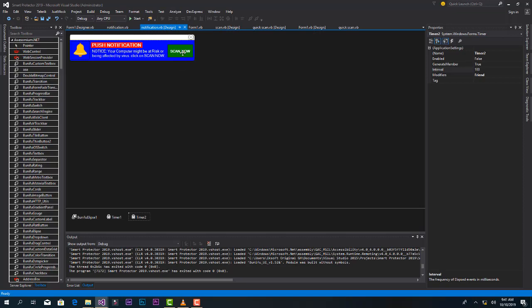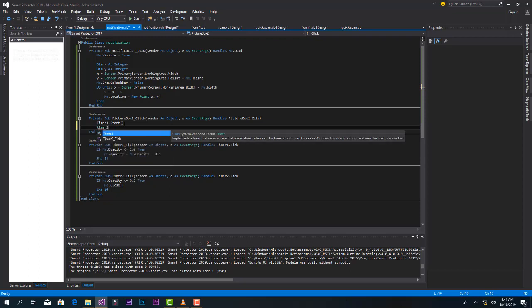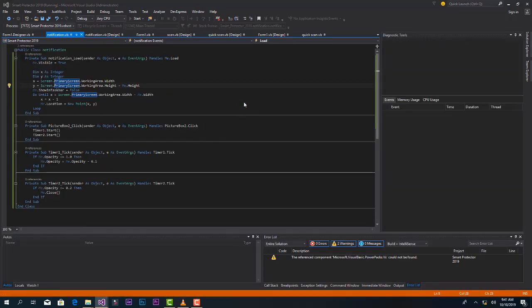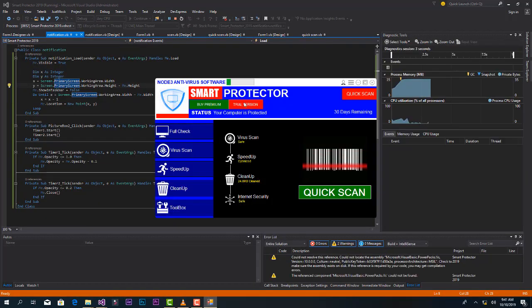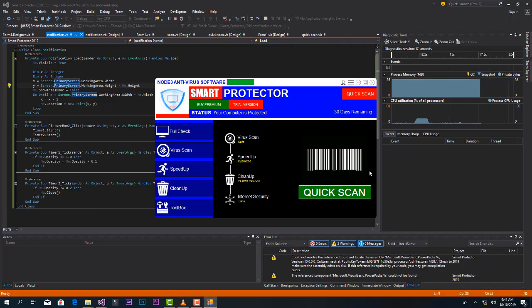So for the code, let's go to this one. When we click on that close button, we will say timer1.start, timer2.start, right? Good. Then we just start it. So as soon as it reaches 100%, it will pop up, and then when you click on it, it will gently fade out, and that is absolutely awesome, right? So yeah, that is what I'm talking about.